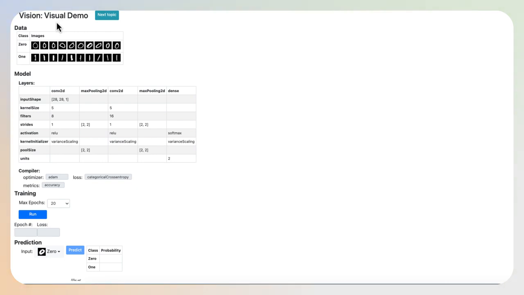Let's explore it. Here we have image samples for the digits 0 and 1. Each digit or class has 10 samples. All these image samples are grayscale with a resolution of 28 by 28 pixels.